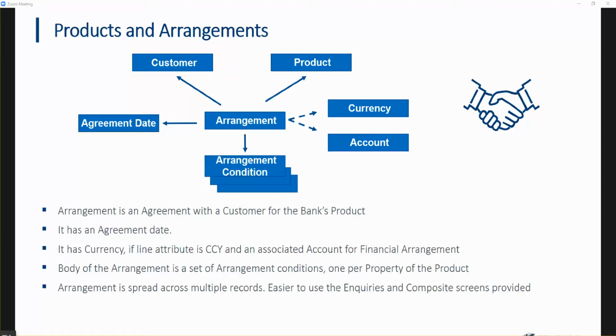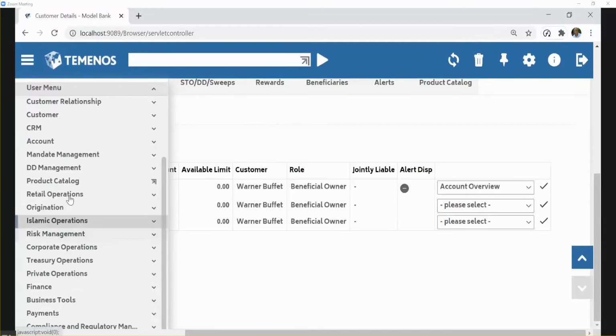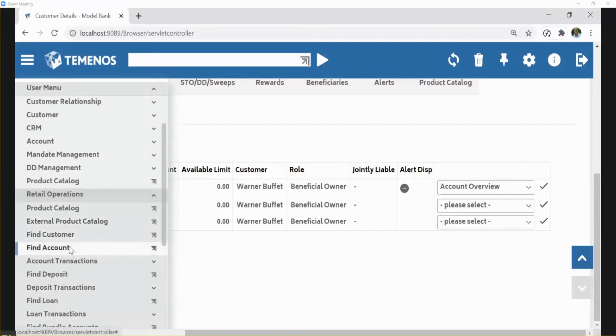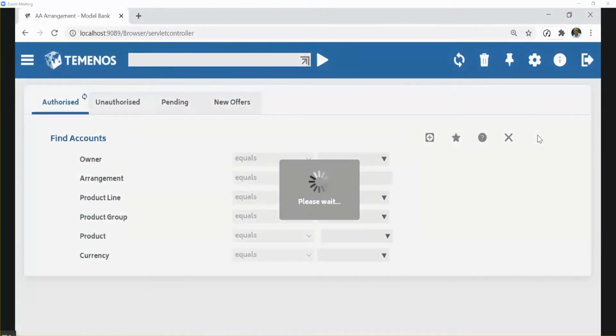Between this and LD and AZ and so on, the data of the arrangement is spread across multiple tables. Your account information, your customer information, your arrangement conditions are all in different tables. But the way it will be displayed, let me try and find one for you. So, retail operation, find account, okay? I will just pick any one.